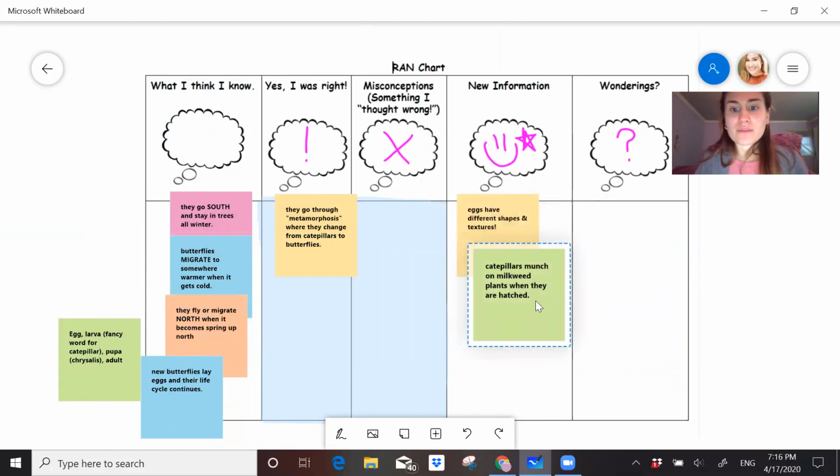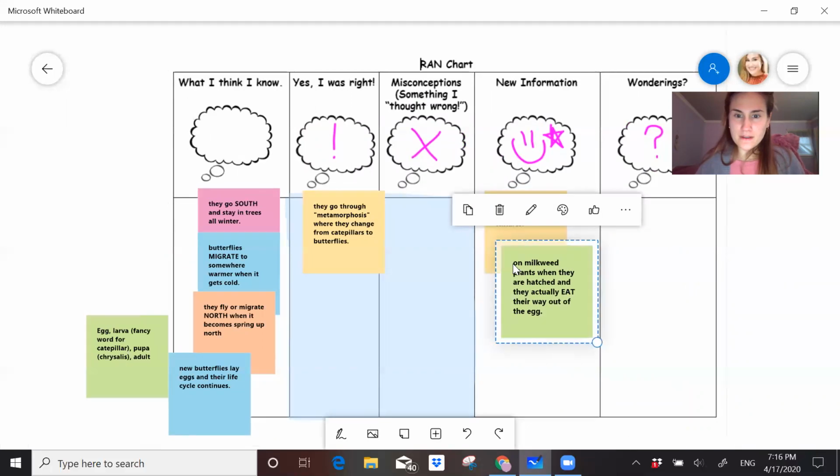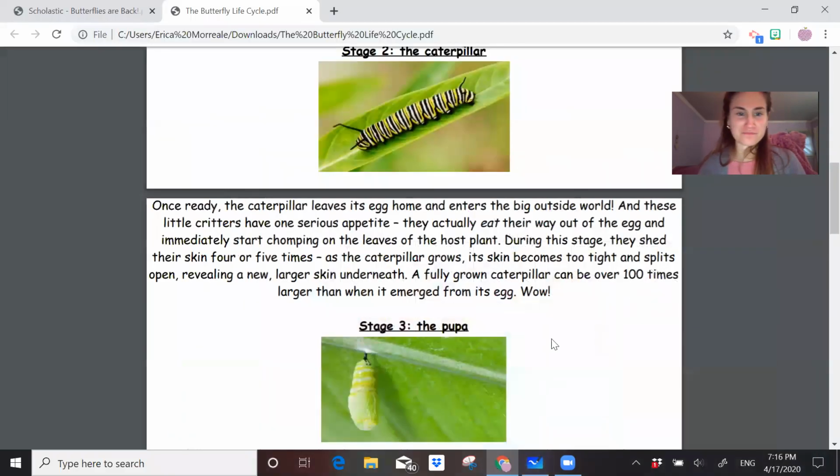Caterpillars munch on the milkweed plants when they are hatched, and they actually, I'm going to do it the way they wrote it, eat their way out of the egg. Crazy. Very, very nice. Oh, back it up a little bit. And we're going to make this a little bit. Oh, I think the beginning got munch on. Good. Very nice. Very good. More new information.